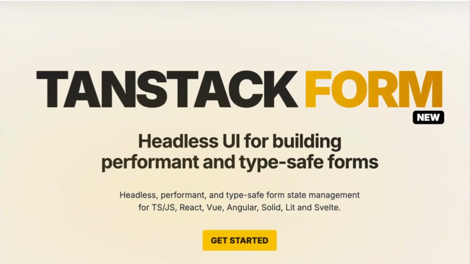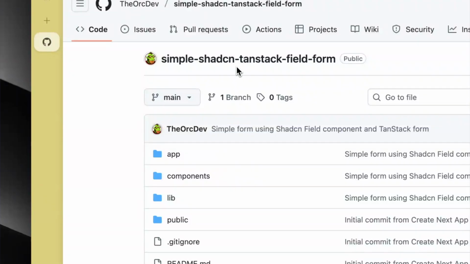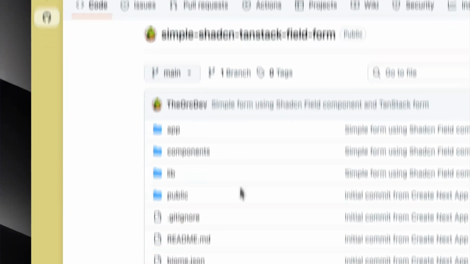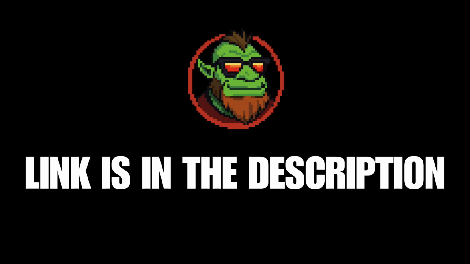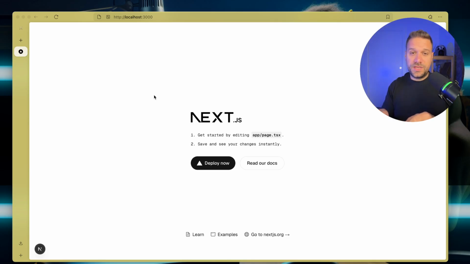We'll also be using TanStack Form, and all the code we'll write today is available for you on a public GitHub repository. You have the link in the description below. We have here a fresh copy of Next.js, but we can do this in any React framework. I'll create a tutorial for TanStack Start as well.